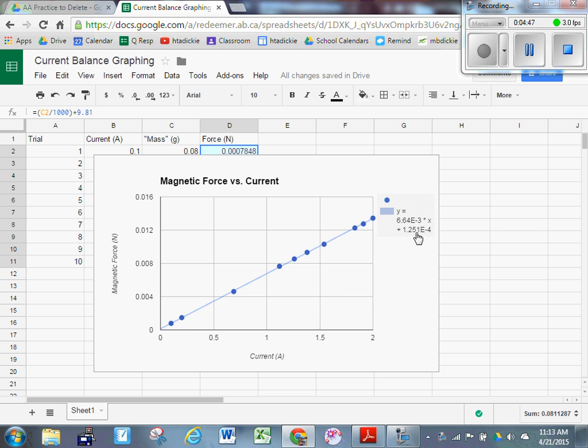See, the y-intercept is so ridiculously small that it just doesn't matter. The slope is 6.64 times 10 to the minus 3. You use the value of that slope to turn around and calculate the magnetic field strength. Does that make sense, guys? Mason, is that good?